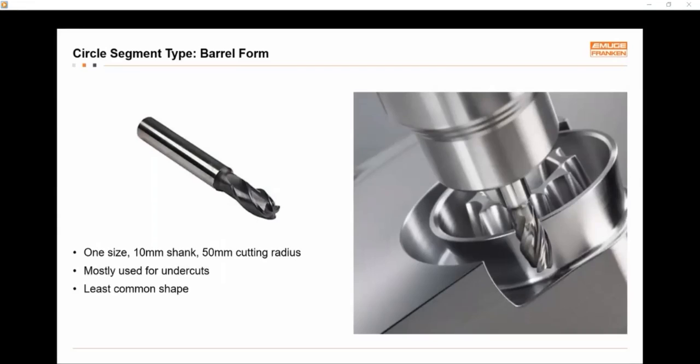But because this tool is really only used for undercuts, we only offer one size. It's the 10 millimeter shank and a 50 millimeter cutting radius. And you can see on the right here, that picture, that outside shape there actually has an undercut. It's a concave surface. So that's really the only time you would want to use the barrel form. And because of that, it's lesser used than all the other tools.